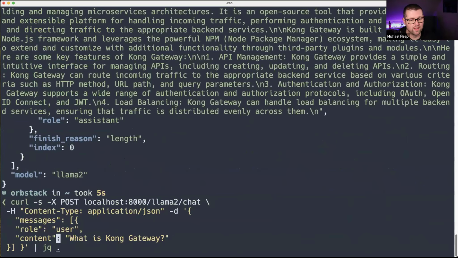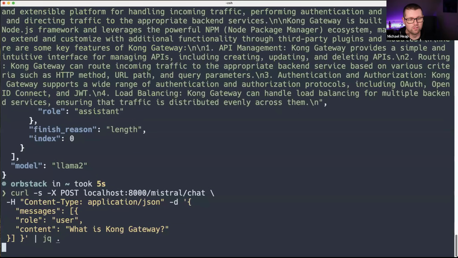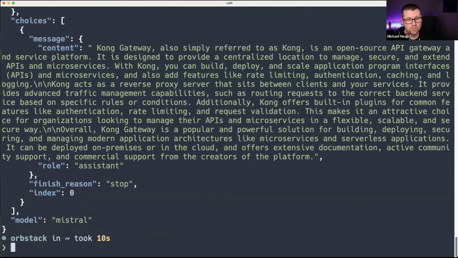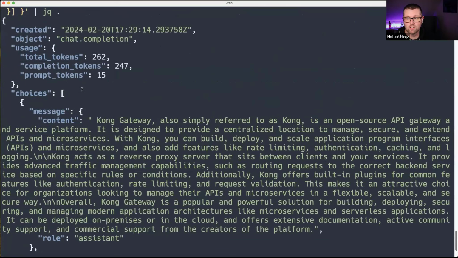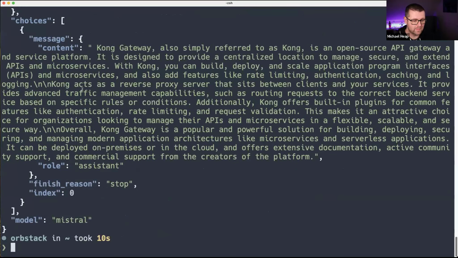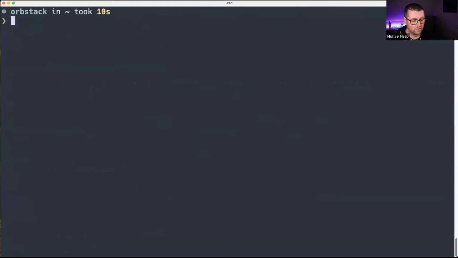What's really cool about this is I can go and change Llama 2 to Mistral, and it just works. I don't have to learn a new API. I don't have to integrate different request and response formats. I just change the name of the model that I want to use, and I'm using an entirely different LLM. This is just the start.